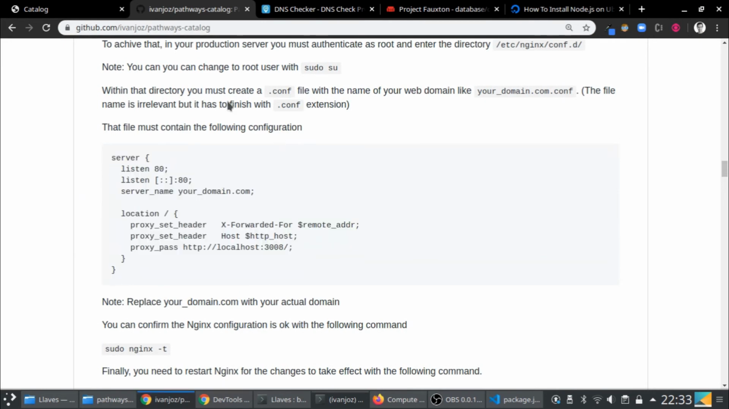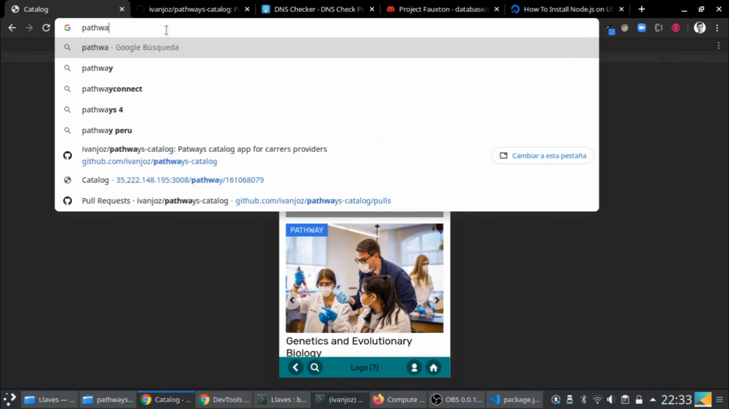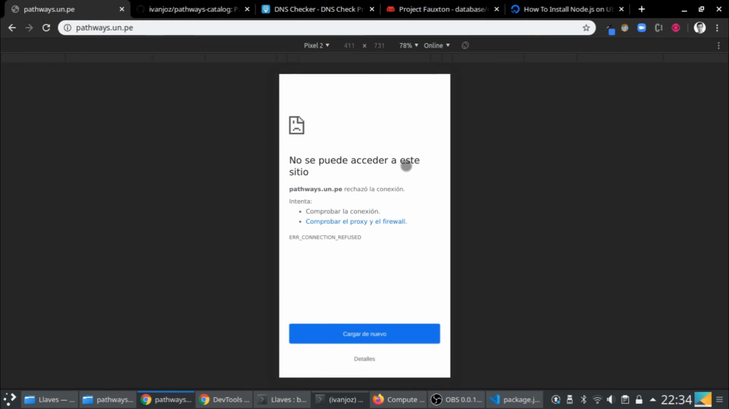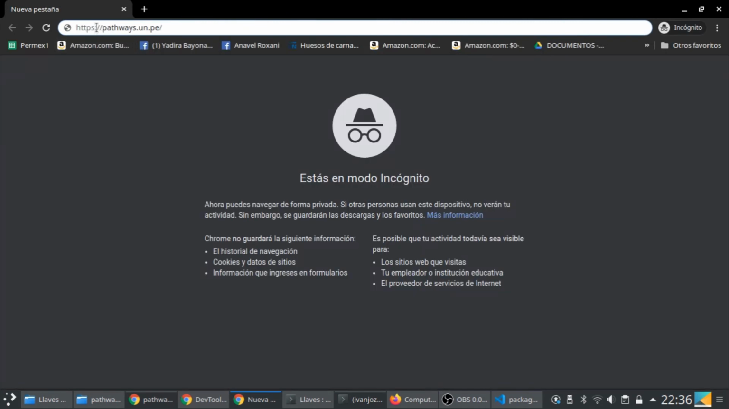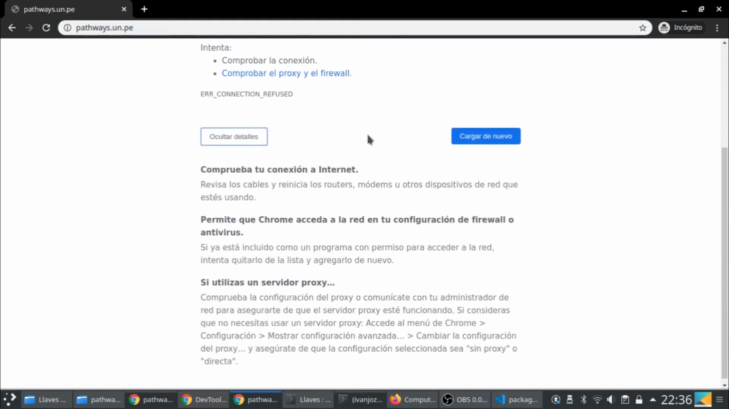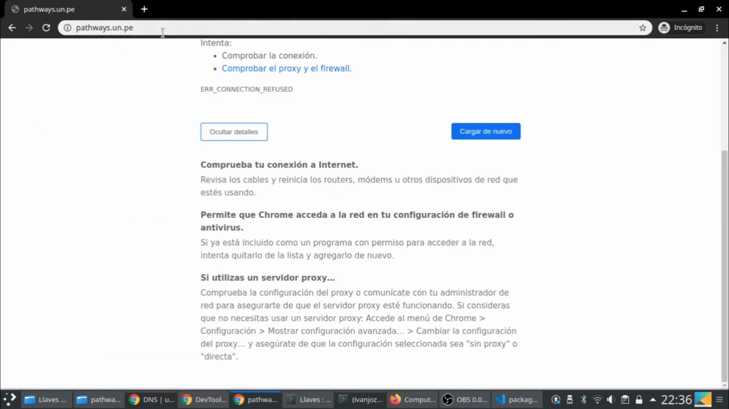So I'm going to see if my domain is working. I go to pathways.un.pe. So it's not working. Why is this happening? It's because the HTTP address is not working, because in my case my actual domain doesn't resolve HTTP. You have to always use HTTPS. So I have to install an HTTPS SSL certificate for that to happen.